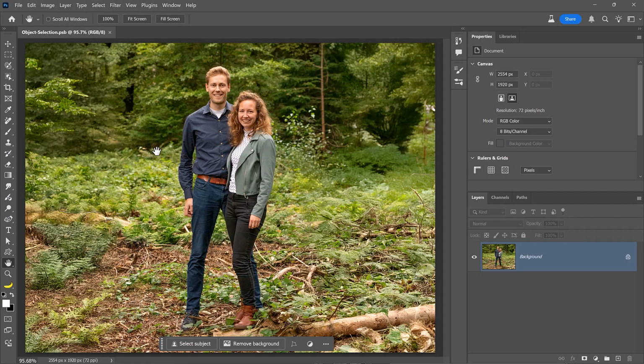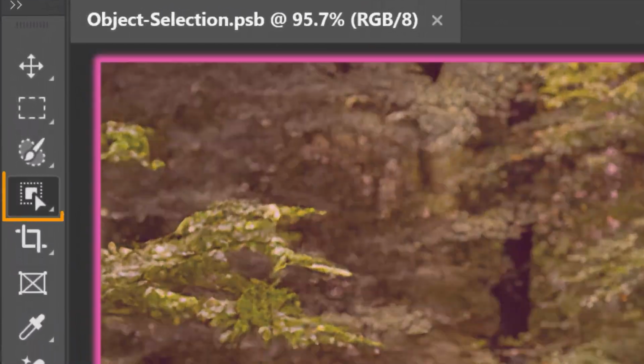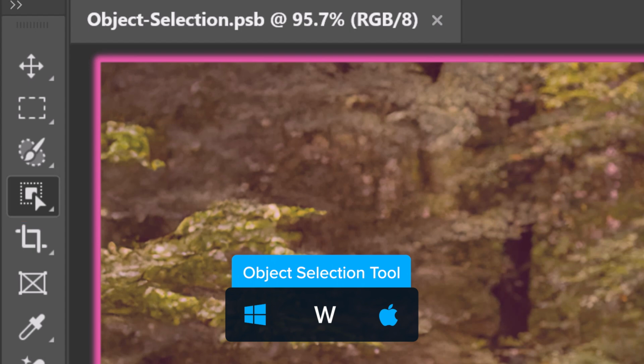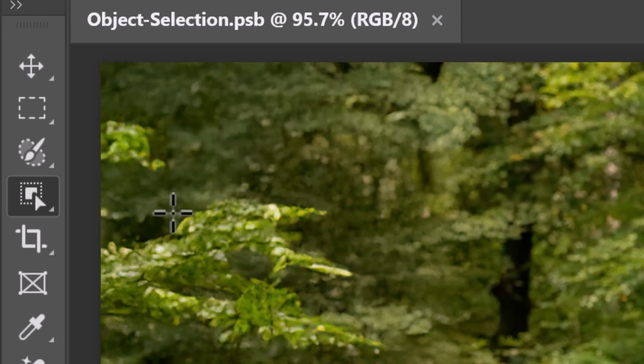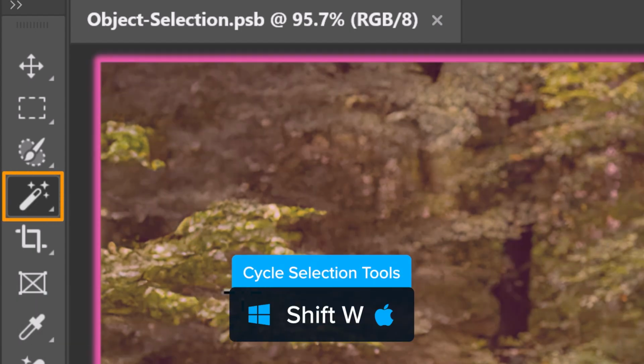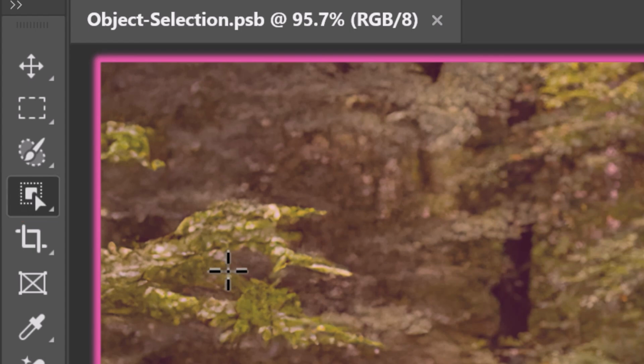Let me show you a few ways to use this feature. Start by enabling the object selection tool by pressing the W key. If you have another nested tool active, you can hold Shift and tap on the W key until you toggle to the object selection tool.